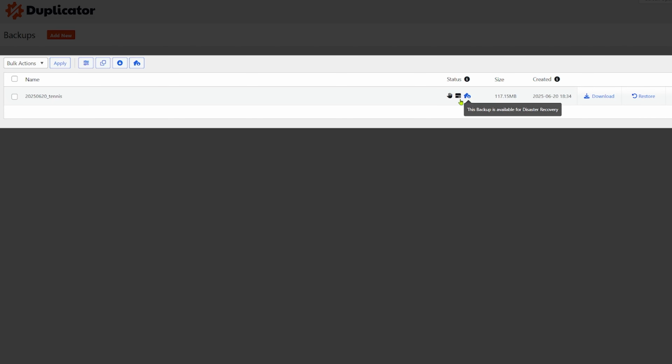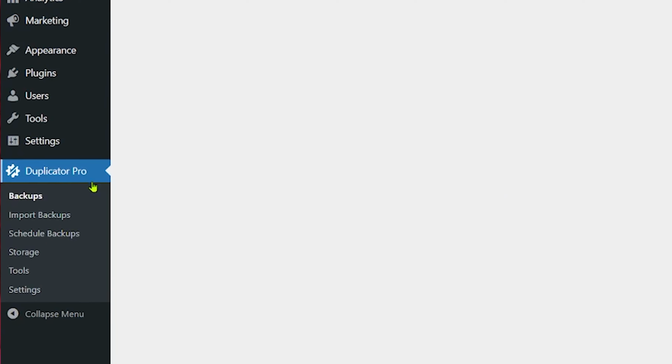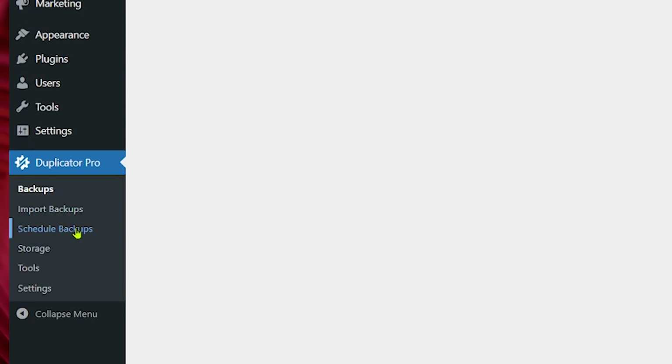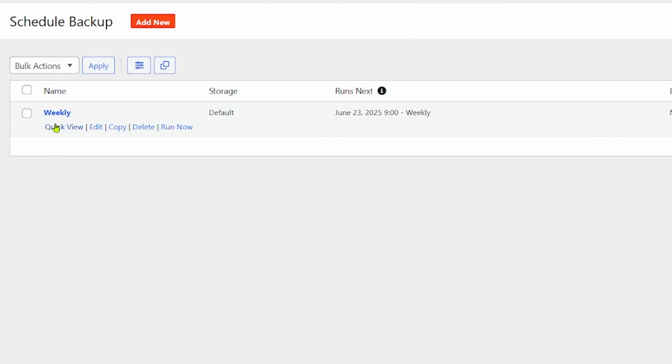Over here, we've got this kind of blue house on fire, which means the backup's available for disaster recovery, and that we are going to come to in a second. That's going to be point number 3 and is incredibly important. However, let's go back to what I was saying, the schedule backups. So let's click on schedule backups just here, and you can see I've actually already got one set. However, I'll show you how to make one now.